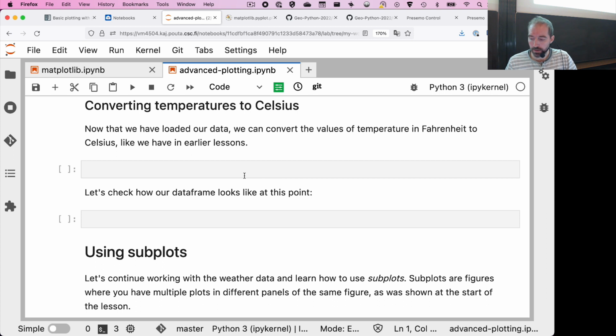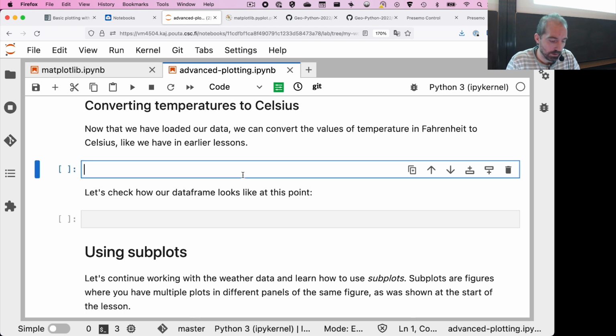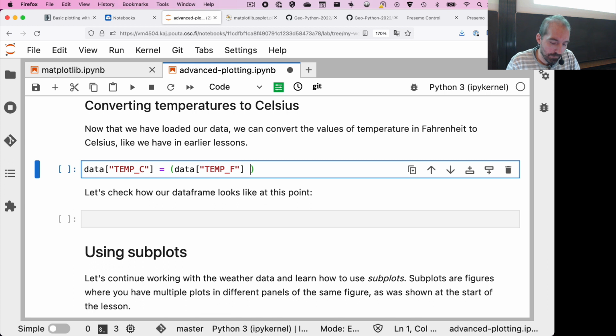All right, let's convert Fahrenheit stuff to Celsius stuff so that we can get into actually what we want to do for today's lesson. So data, and let's say temp_C in this case. We're going to add a new column, equals, and we'll do parentheses, data temp_F minus 32. So this part's in parentheses because we're going to divide the difference between these two values by 1.8, which is 9 over 5, if you're more familiar with that.